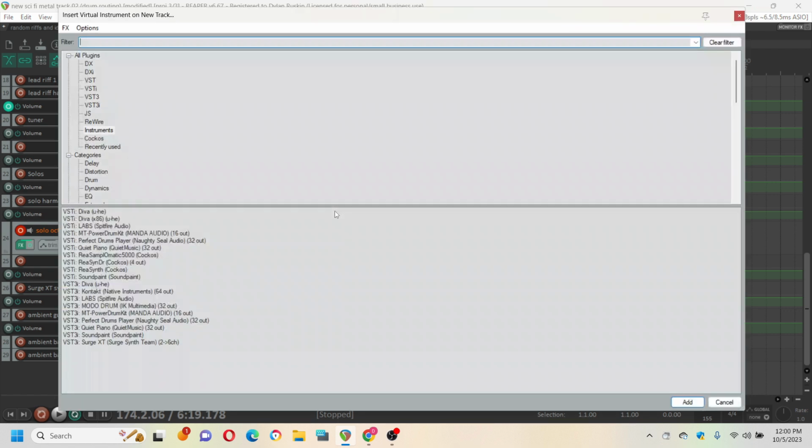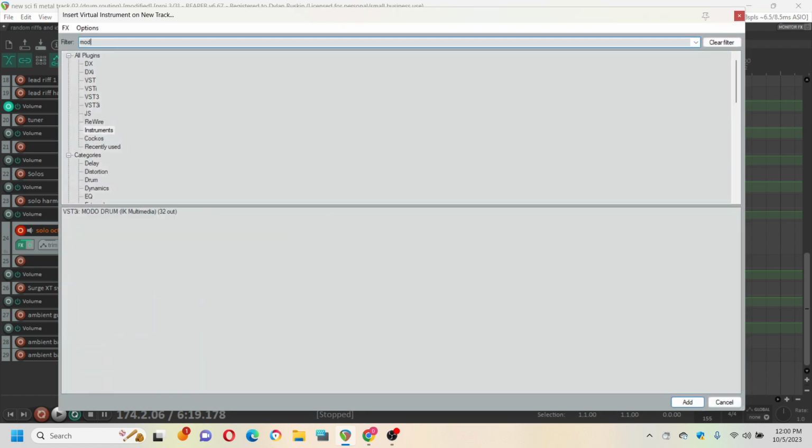I'm gonna insert a new MODO. You can type MODO up here, and there it is, MODO. I like this layout better. Mine is side by side. I need to change mine. So I'm gonna double click this, and it's probably gonna ask you a question.